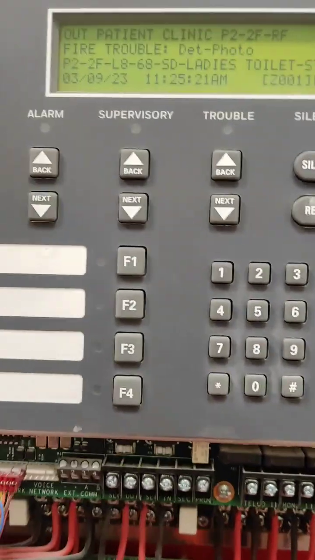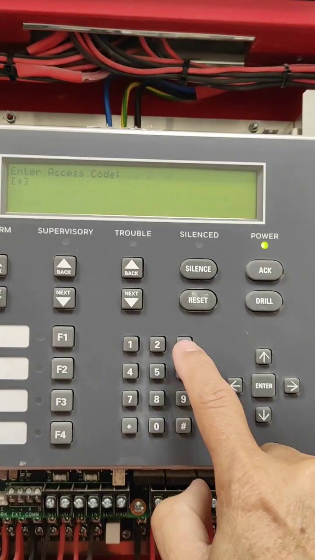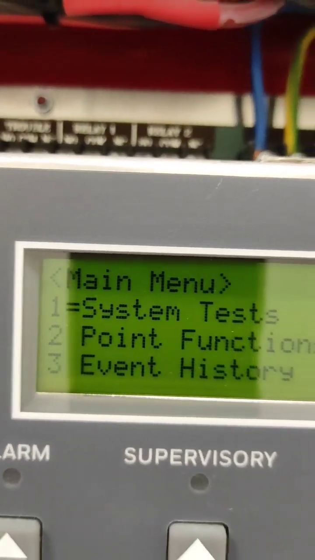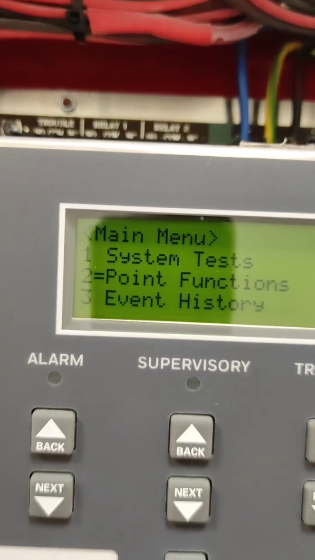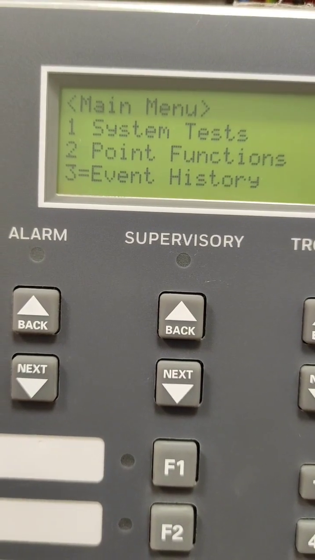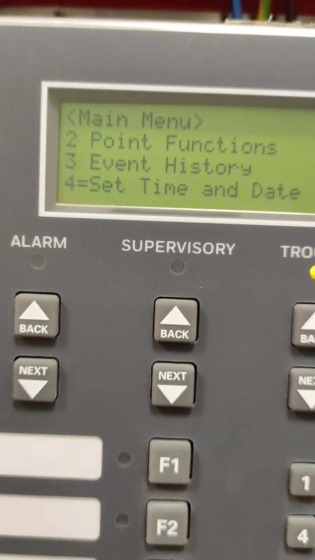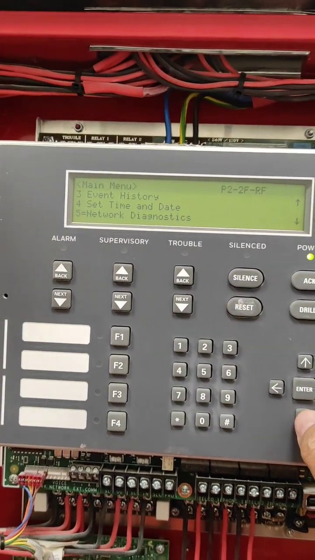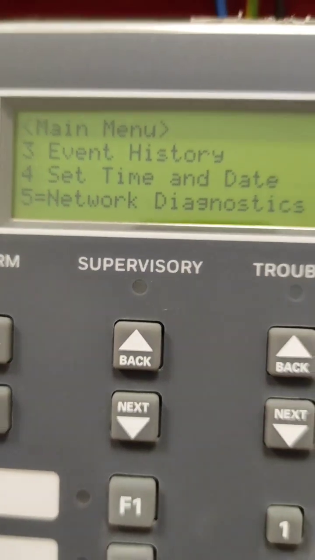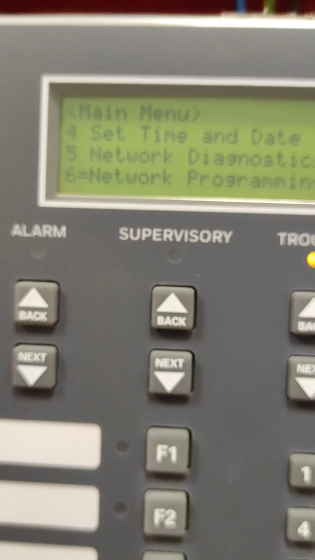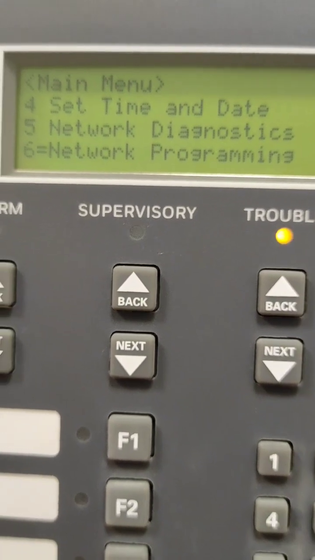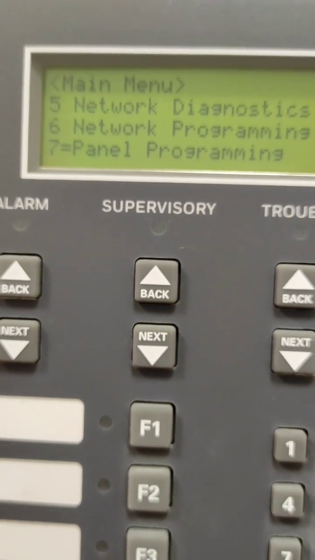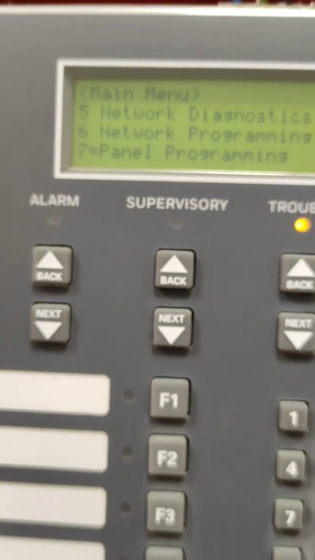If you want to go further, you have to know the access code. For example, I know the access code. This one is the system test, point function. If you want to check the event history, it's there. Set time and date, you only press the arrow. You go down to network diagnostic. If you want to diagnose the network, we have network programming. What is the address? And panel programming. This is the example picture, so you can go back.